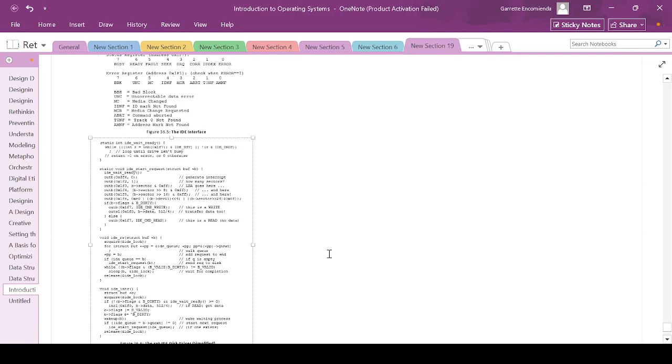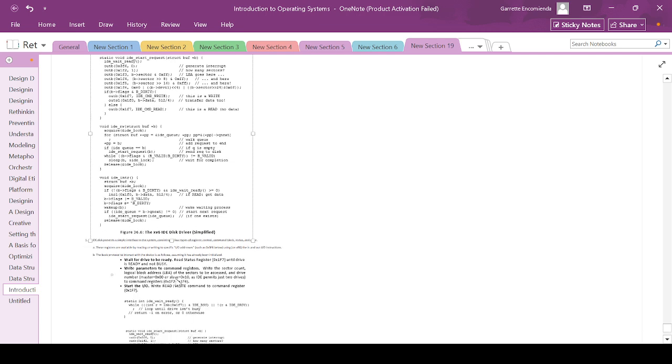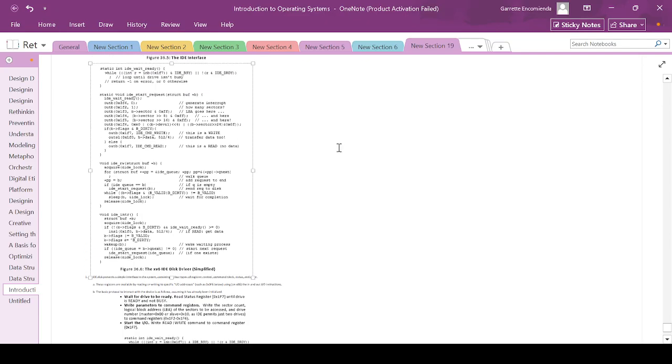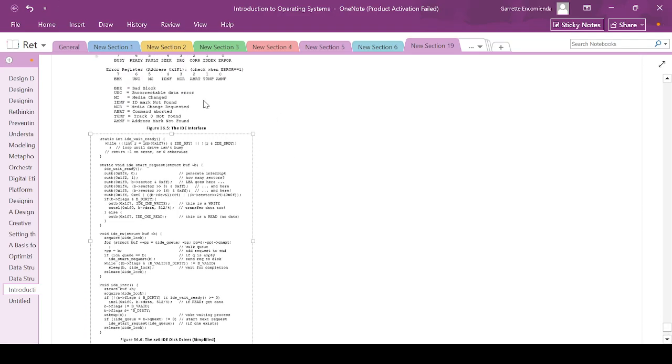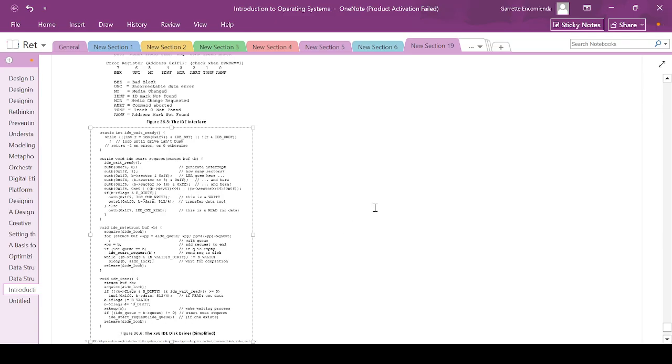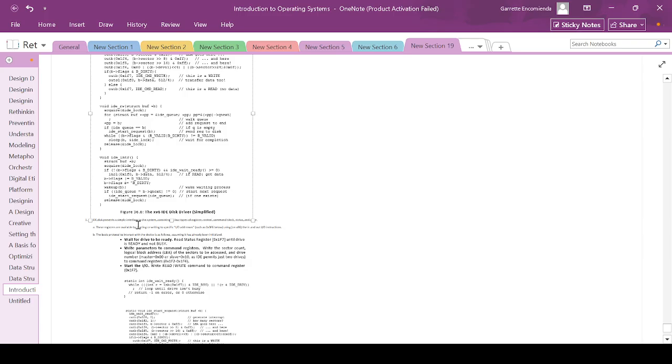So here is the xv6 IDE disk driver, which is simplified. How do you make use of this IDE interface? This driver needs to provide some interface for its basic commands such as status, command, and data. These are the interfaces that it provides, and these are the code. Now these are the actual driver.